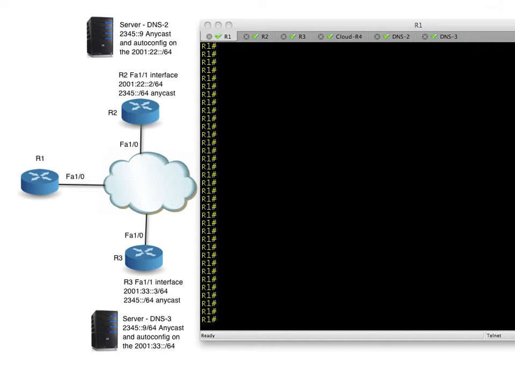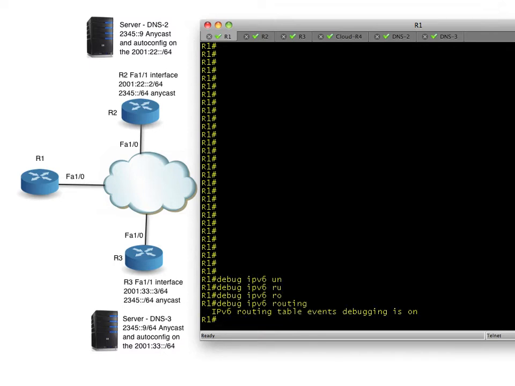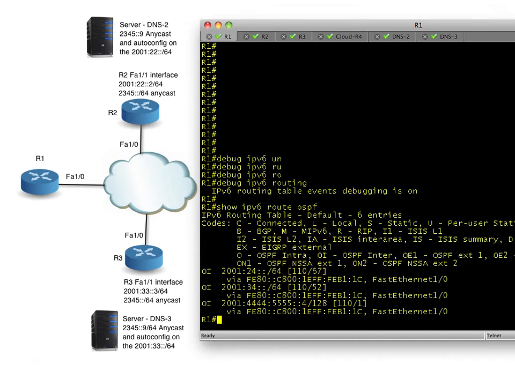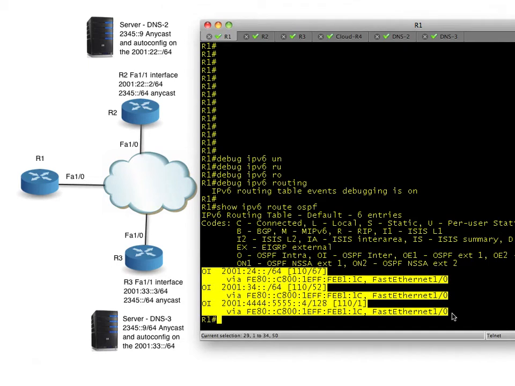So let's start up here on R2. In fact, let's do one other thing. Before I start adding any new configuration to R2, let's turn on debugging on R1. Why? Because I want you to see the results of what's really happening behind the scenes. So on R1, let's go into a debug of IPv6 routing. There we go. So debug IPv6 routing will show us any changes to the routing table, and we'll do a show IPv6 route for OSPF. So right now, R1 has some routes, and it's these three networks that it knows about at the moment.